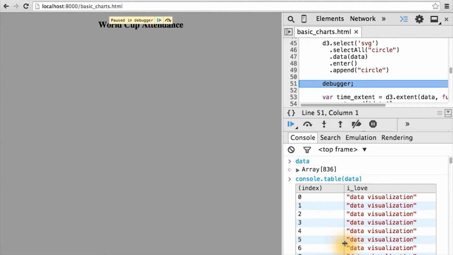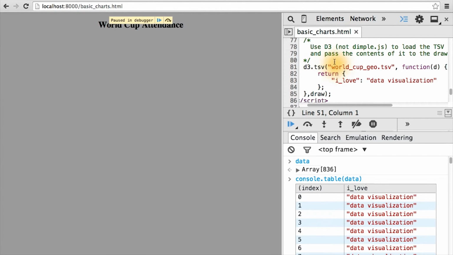This happened because as we load our World Cup_geo data, for every row we first call this function, and since we always return an object that has a single key I_love and the single value data visualization, it has the effect of making every row exactly identical.